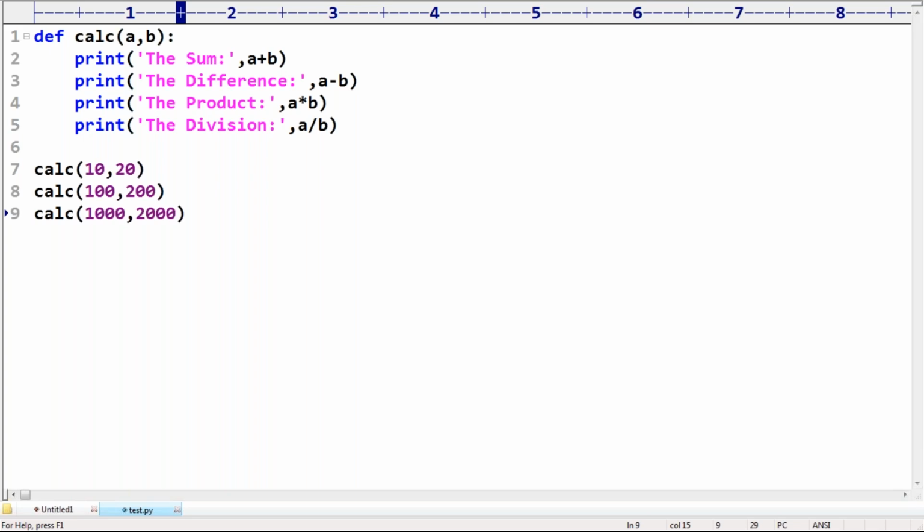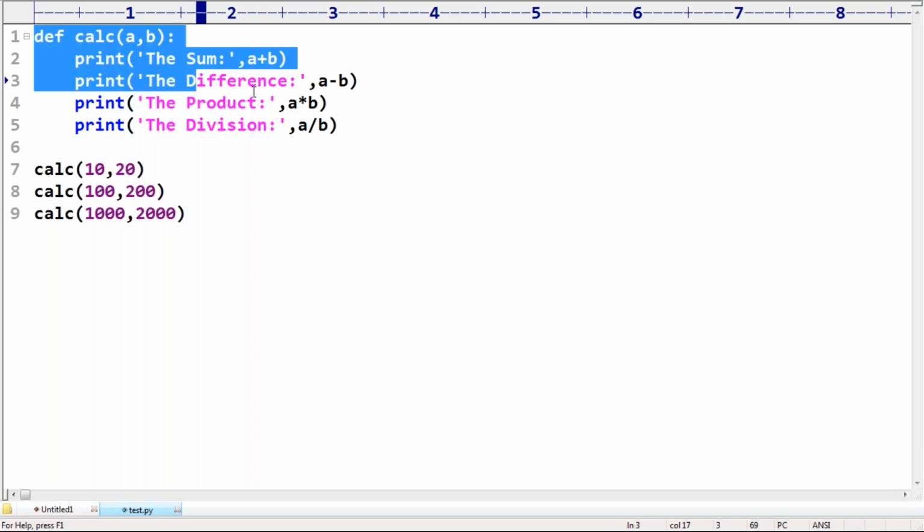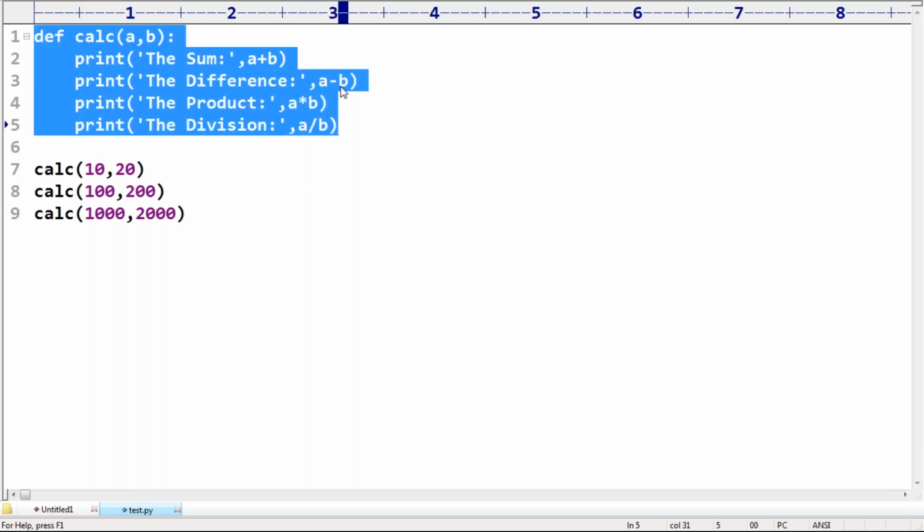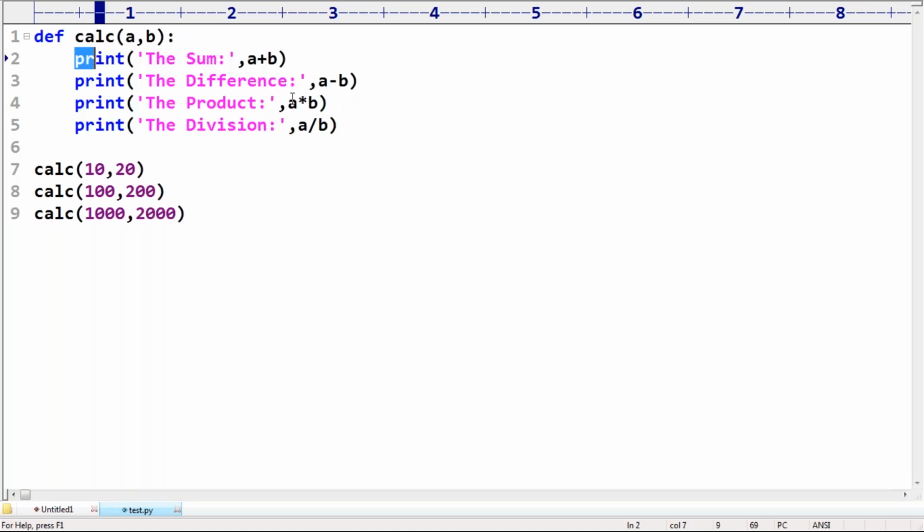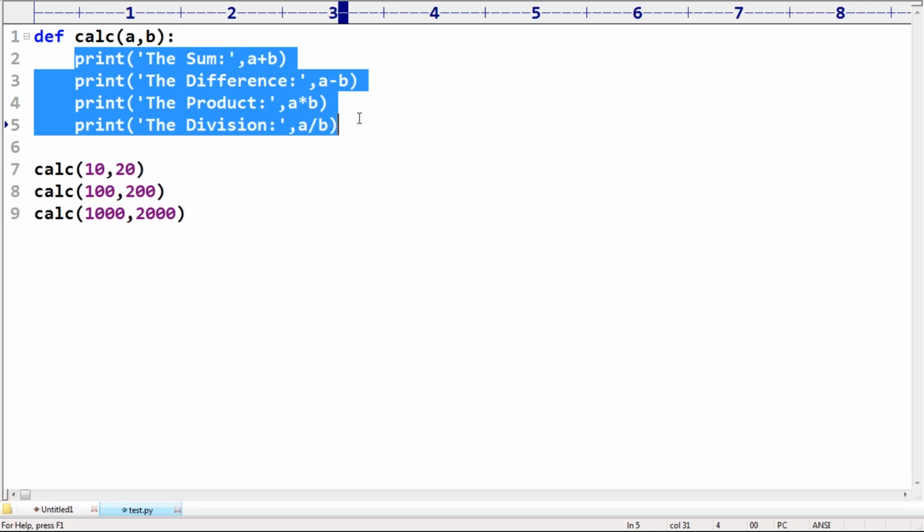So what is a function? A function is repeatedly required code that we make as a group, and we can call that any number of times, sir. A function is nothing but a group of statements. Repeatedly required code we are able to define.